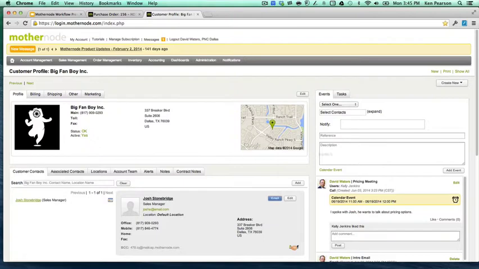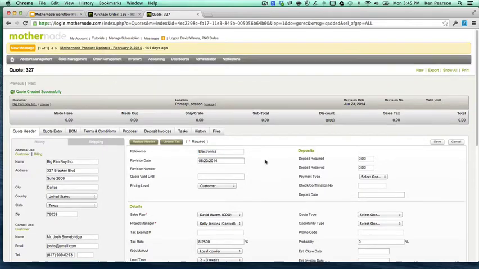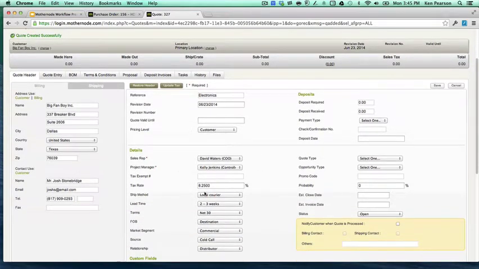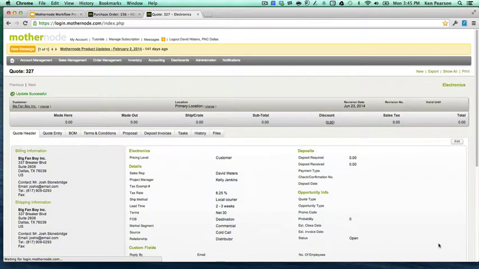Okay, so over here what I'm going to do is I'm going to create a brand new quote for Josh. And when I do this, it takes me right into the quote, and all I really have to do here is say electronics, okay? Because I want to give this a reference, and everything else down here is basically pulled from Josh's account. I have his contact information over here, his address, and all the particulars about his account down below. So when I'm done with this, all I have to do is just click Save.